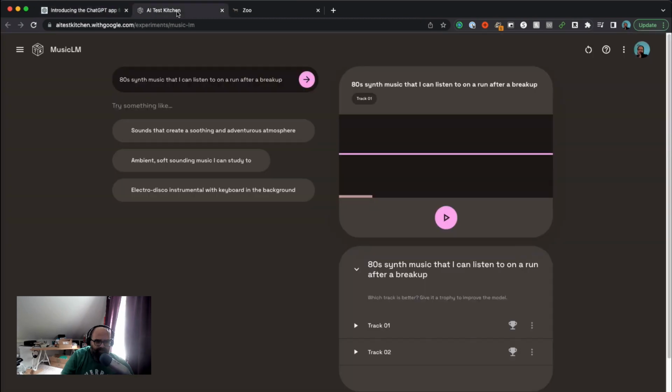All right, next up, I'm excited about this. Google has an AI Test Kitchen now, and one of their projects is called MusicLM. MusicLM allows you to do basically text to audio. I queued up one demo here, and we're going to try to play it. I typed in "80s synth music that I can listen to on a run after a breakup." Let's see what we got here.